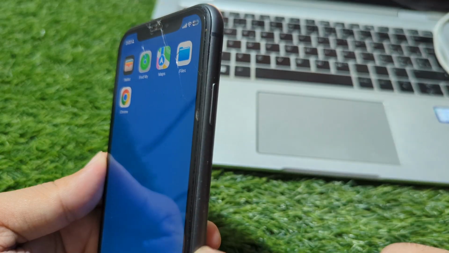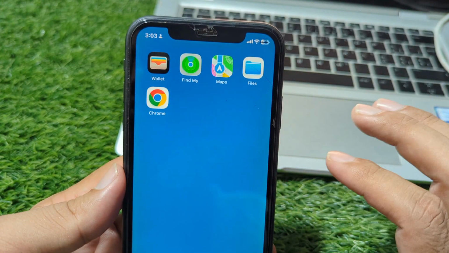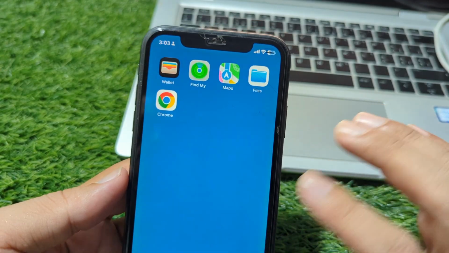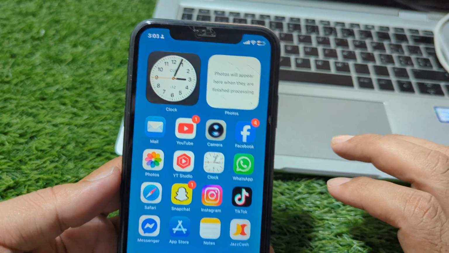That is, you have to simply take out your SIM card from your device one time, and after this insert the SIM card again on your device as well. So guys, do this and check if the problem is fixed or not, and if the problem is still there, then go for the next solution.